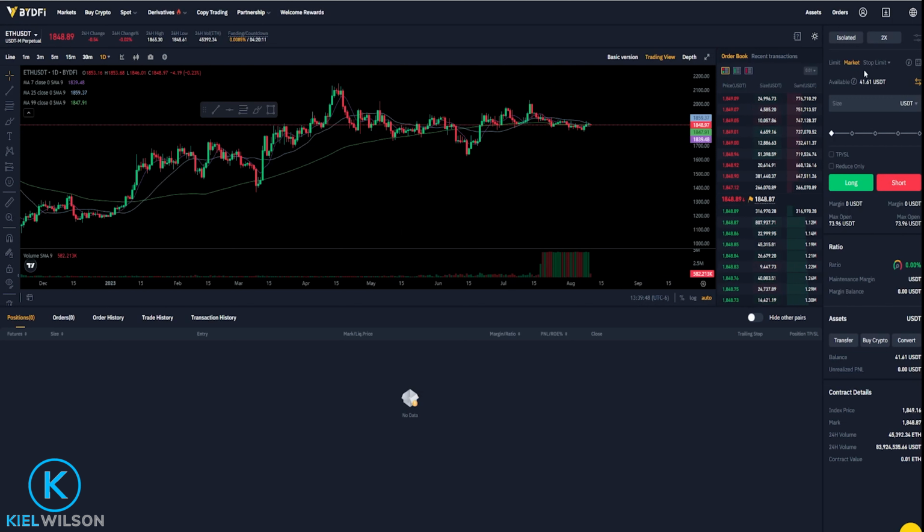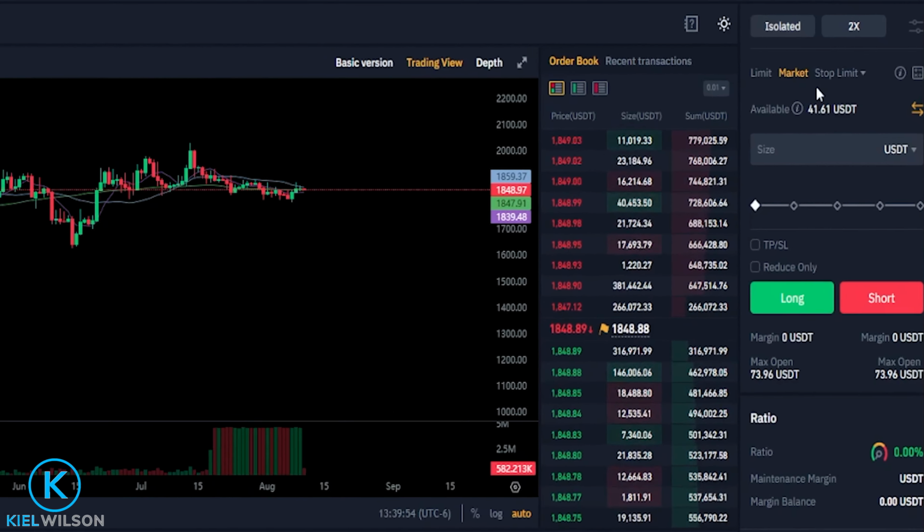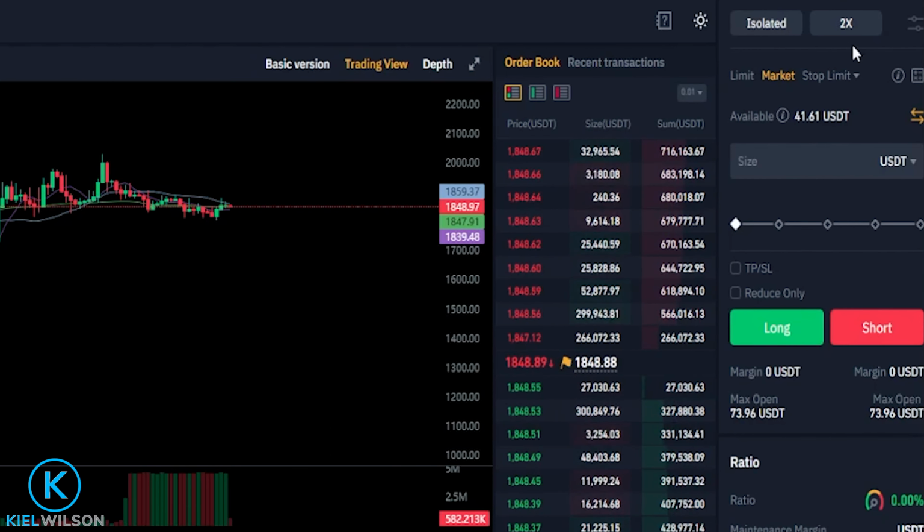Market orders are nice and simple. They'll execute immediately at the best available price off of the order book. So the first thing we want to do is choose the amount of leverage we wish to trade with. So in my case here, I'll leave that set to 2x. Then we need to choose the size of the position that we wish to open. We'll be able to see our available balance right here, so we'll know exactly what we're working with.